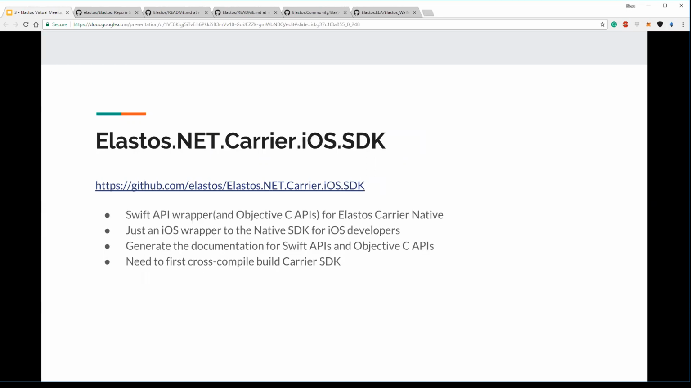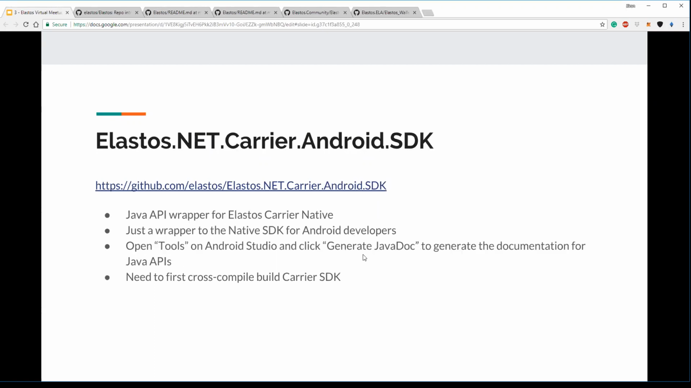And same thing for iOS. This is a Swift API wrapper and Objective-C APIs for Elastos Carrier Native. This is mainly geared towards iOS developers. You can generate the documentation for Swift APIs and all that from this. And same thing for Android. This is the Java API wrapper geared towards the Android developers. And also you can generate the documentation for this by going to Android Studio Tools, and then if you click on Generate Java Doc, it'll generate the documentation for these Java APIs.